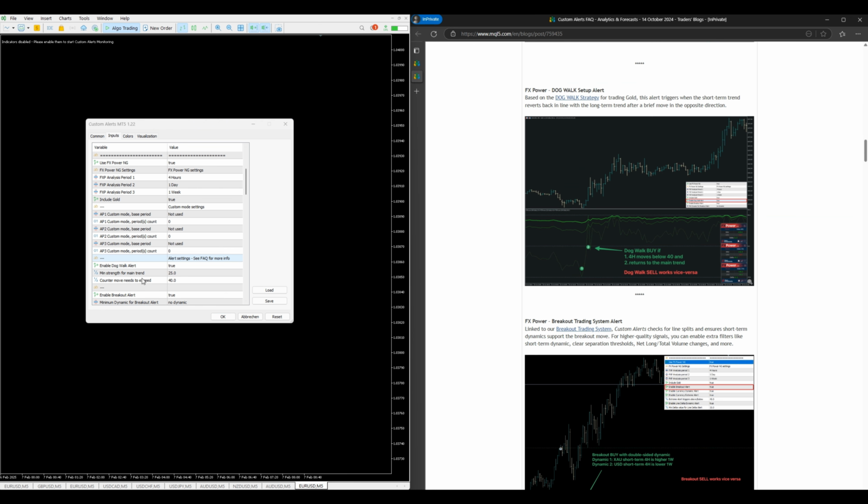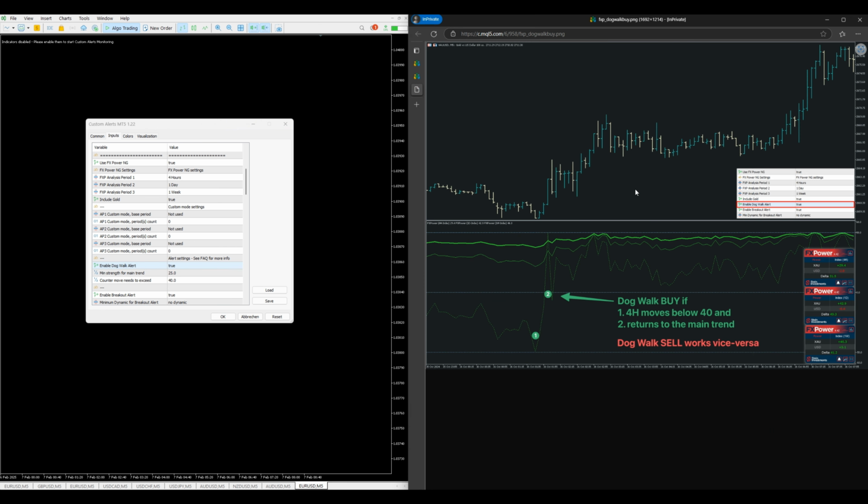Then we'll move on to the FX Power Alert section, starting with the dog walk setup. It's an alert for our dog walk strategy, and all these alerts you see here in the custom alerts properties, you will also find an example with a detailed screenshot in the FAQ.